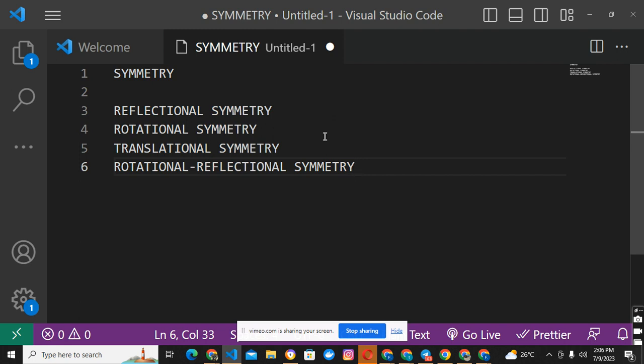Then that is it about symmetry. These are the four major ones I can think of. Symmetry plays a crucial role in various disciplines, especially in data science.